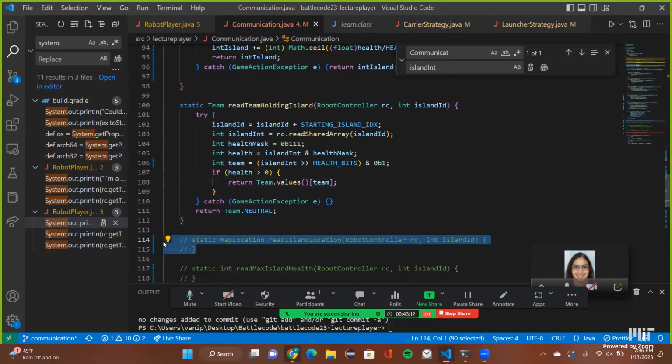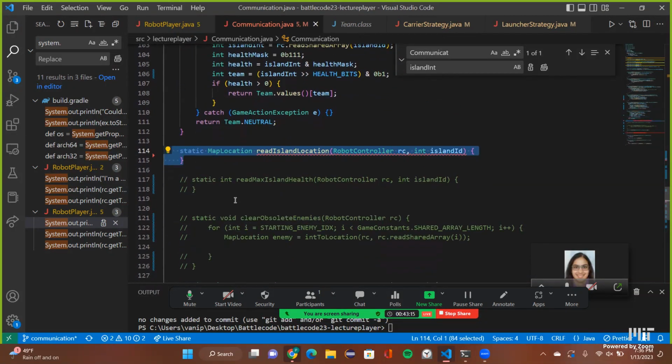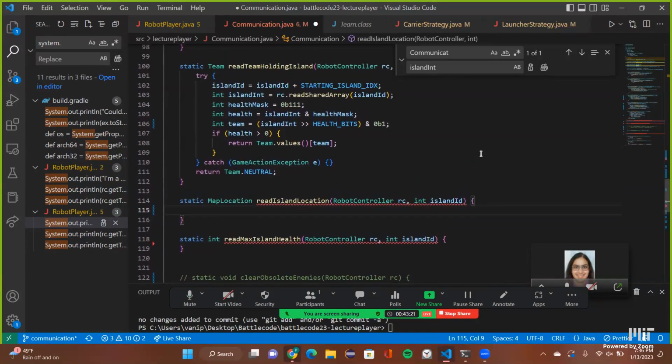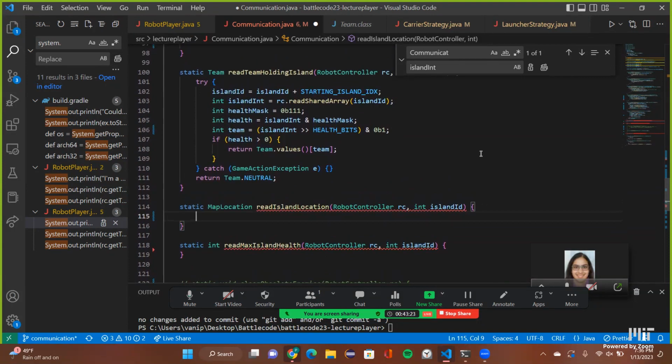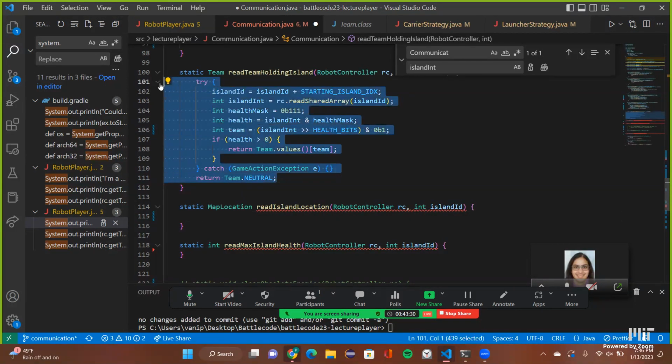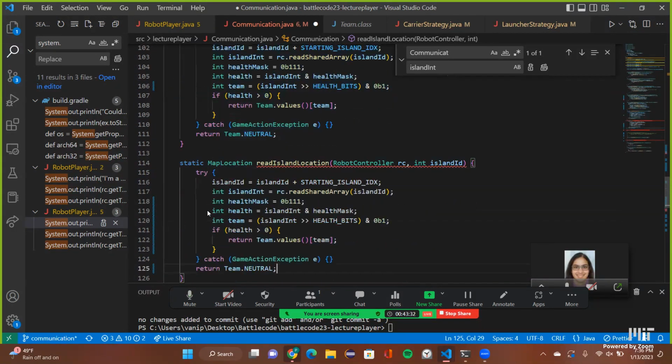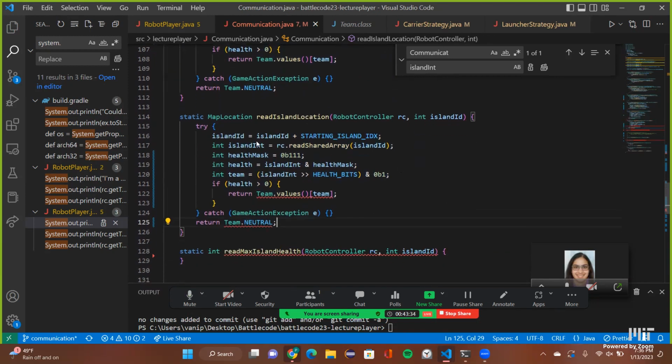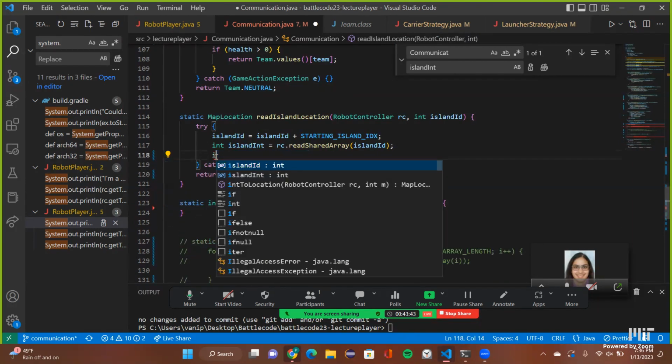Cool. So in the same fashion, let's implement read island location and read maximum island health. Okay, so for island location, I guess let's start with the same code. Let's just copy it over for now. Okay, so our island ID is going to be the same. We're going to read the shared array here, right? And then we need to right shift this down, right?